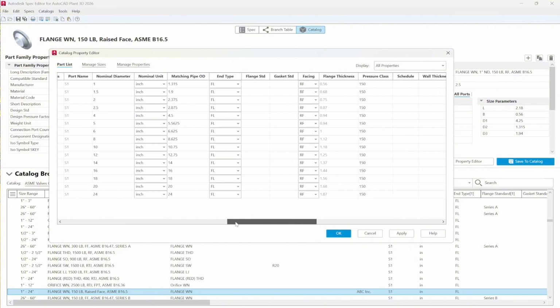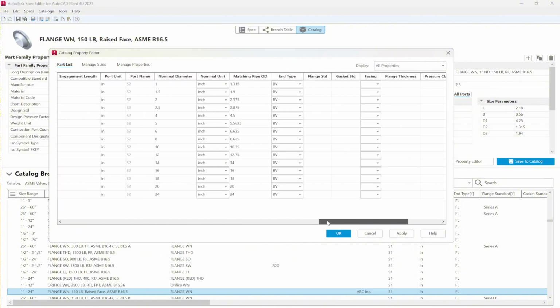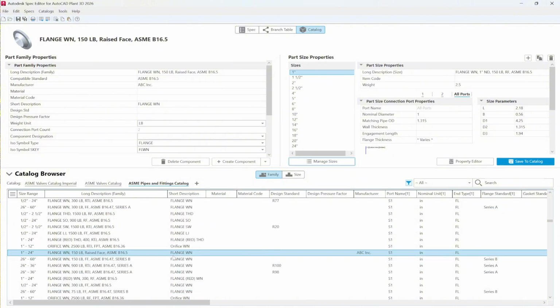Once your duplicate part is ready, you can confidently include it in your specifications. Nothing about the physical dimensions has changed, but you've added custom information that better matches project requirements. And crucially, you've preserved the original component, ensuring it remains available for future use. This is the recommended workflow when you need to customize parts: duplicate, edit the copy, and keep the original intact.